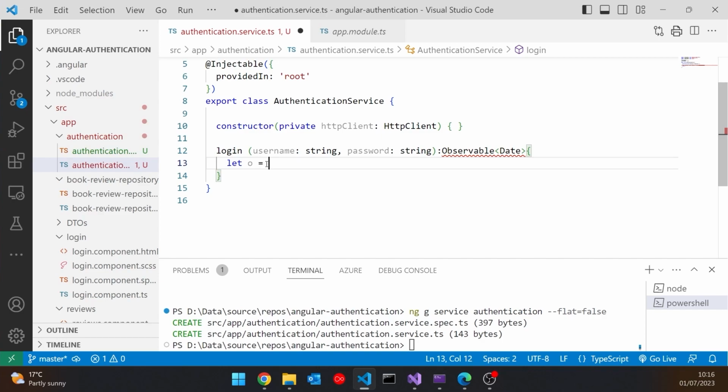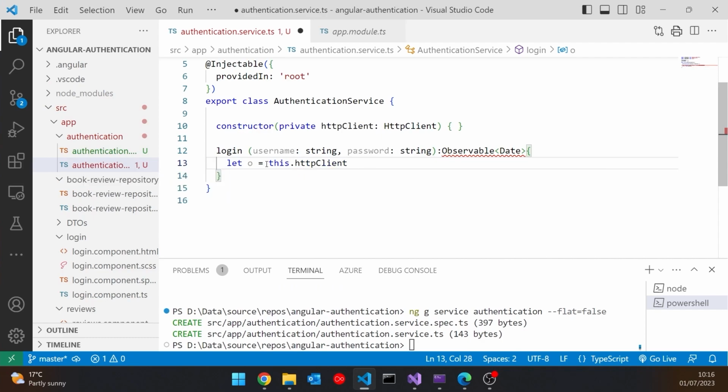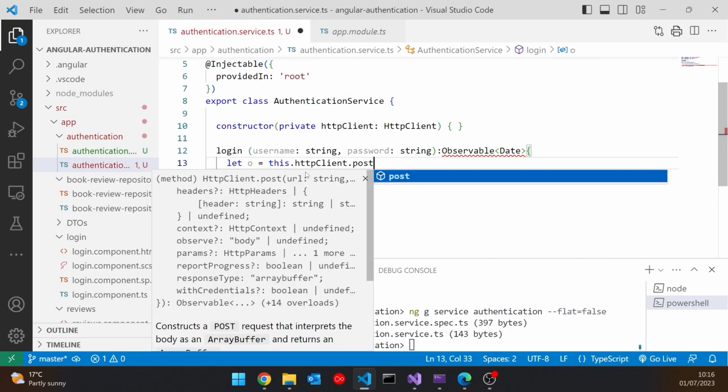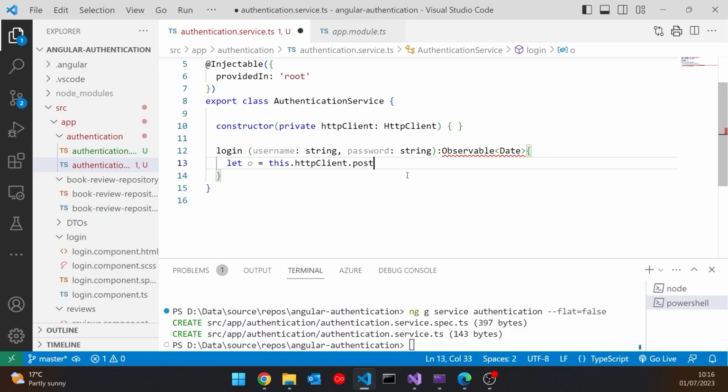So I'm going to say equals this.httpClient. There's the HttpClient we injected. And then remember it was a post. We can always check up with the Swagger to see that this is going to be the login and we've got the post there. So all that data is there if you want to look it up. And so it's going to be a post.